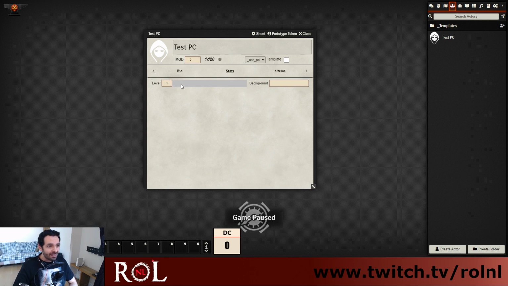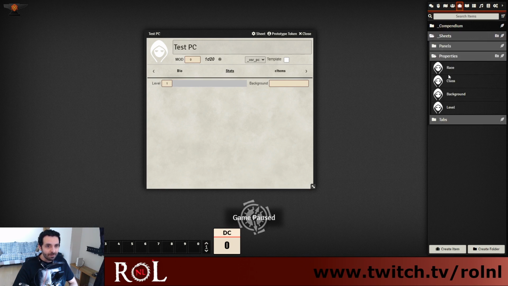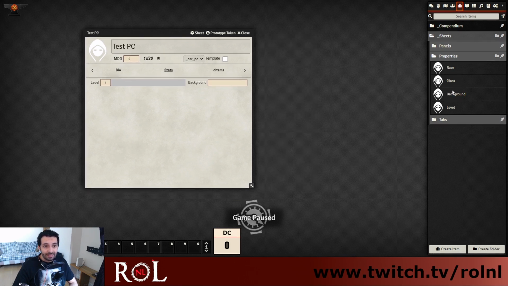So we have level, we created level. Yeah, we have here, this is race, this is class, and this is background. So we didn't add a label to class and we didn't do the same for race. So let's add some labels so we can see this properly.